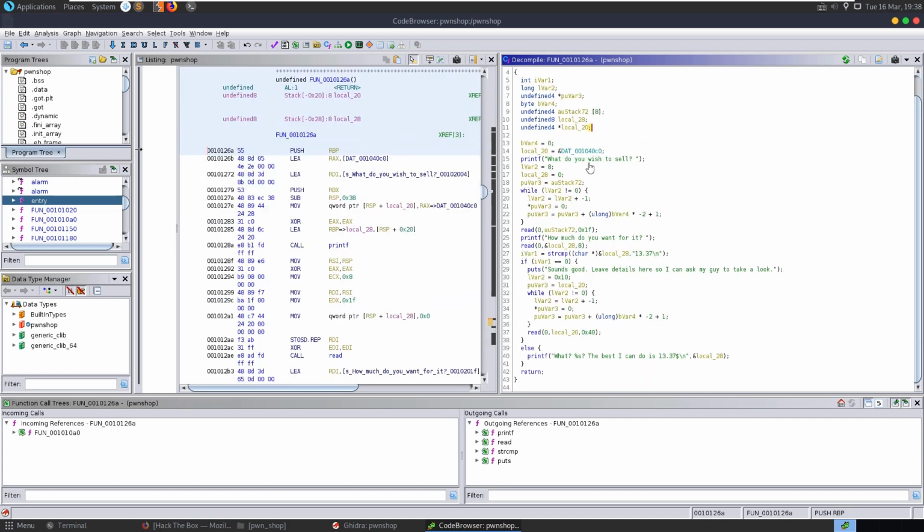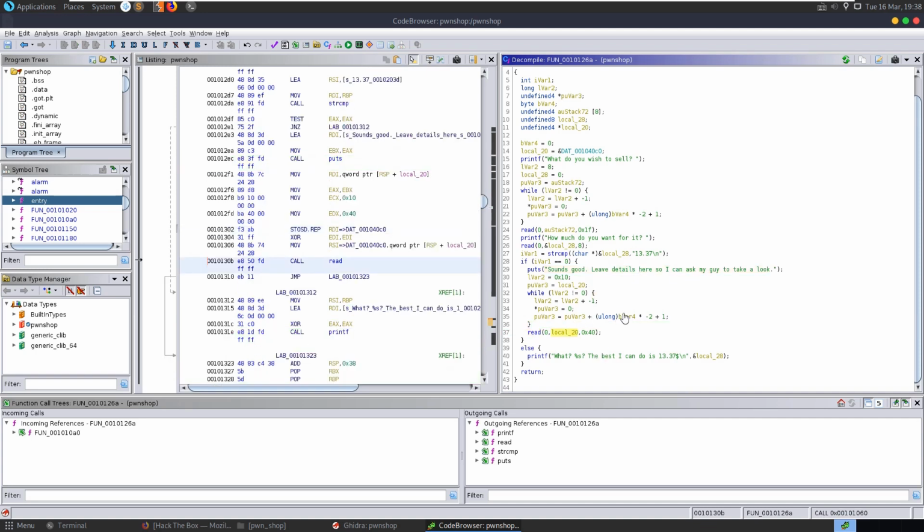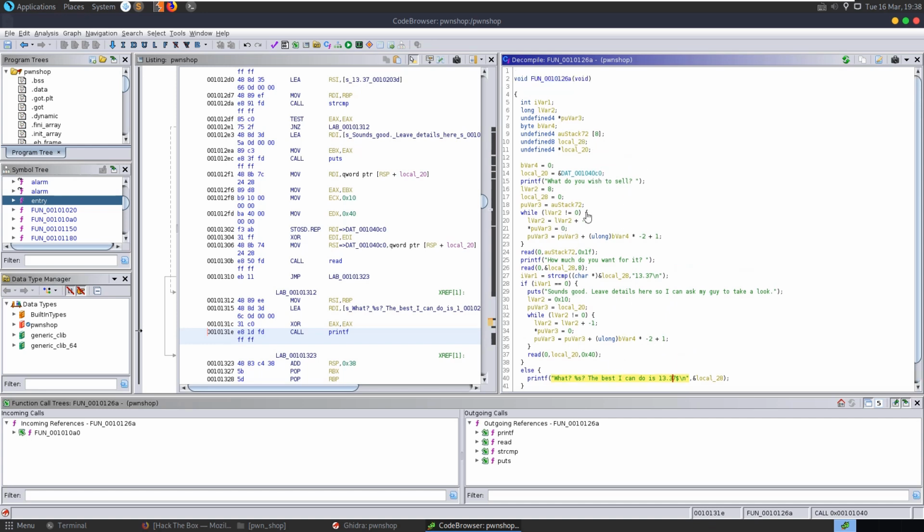So let's have a look. This is our sell function, where we were asked what we want to sell and how much we want for it. And if we put in 1337, we remember that it asked for our details, and then it's obviously going to take in the details here. Otherwise, it appeared to leak out some kind of address whenever we put in a long number, like 10 ones or something like that. So let's try and map out the variables that we have here to the code and see if there's any overflows or what's going on with the leaking of addresses.